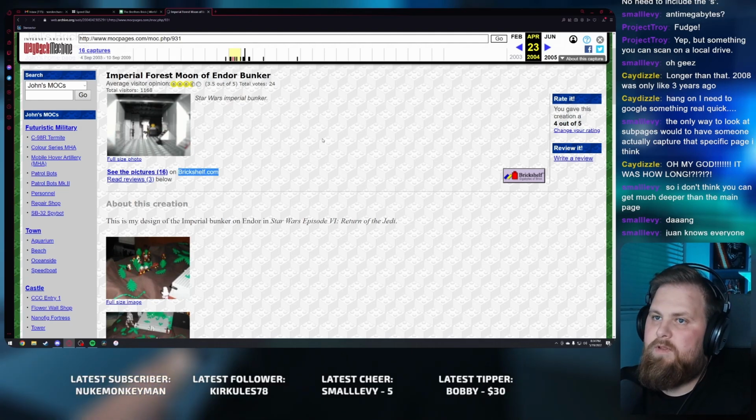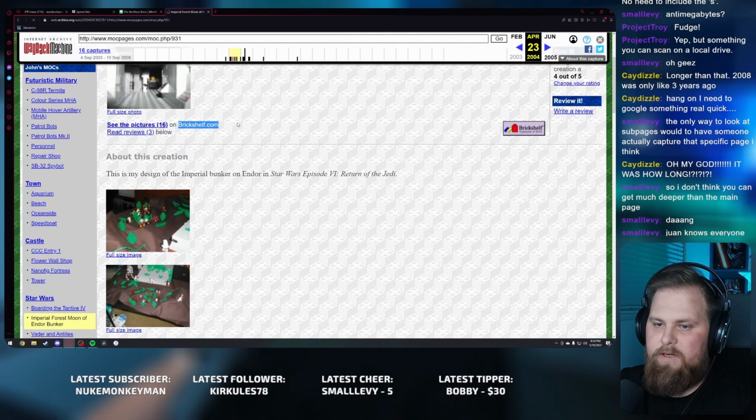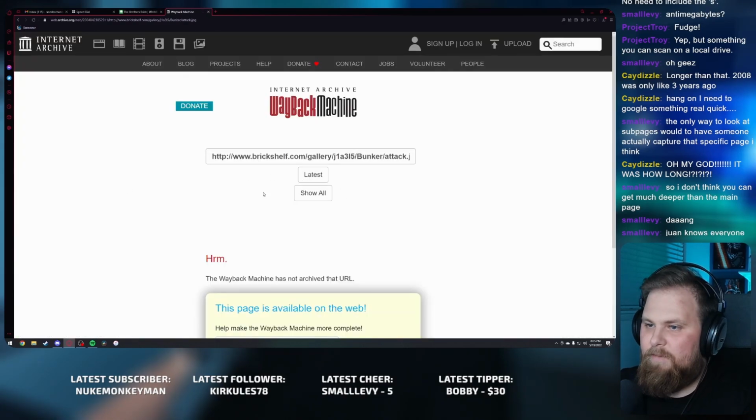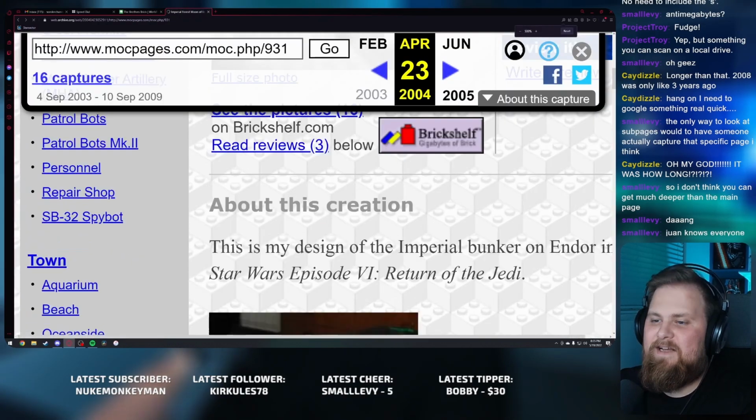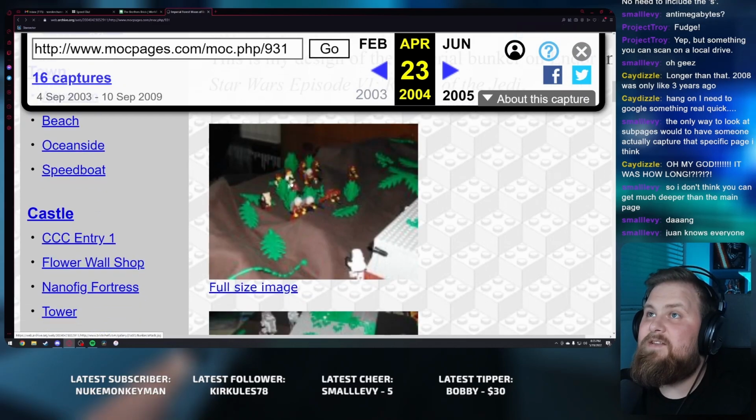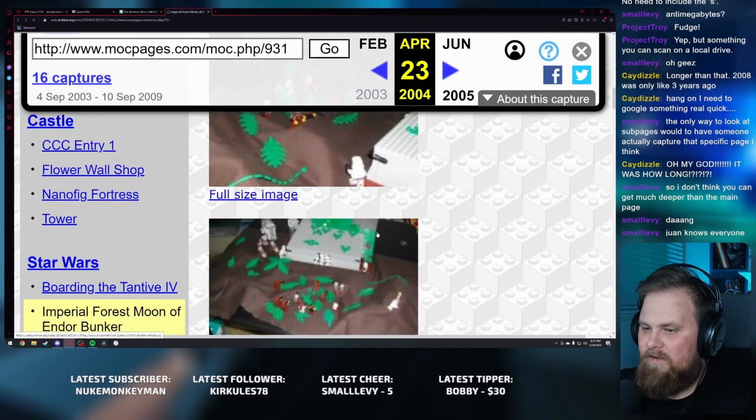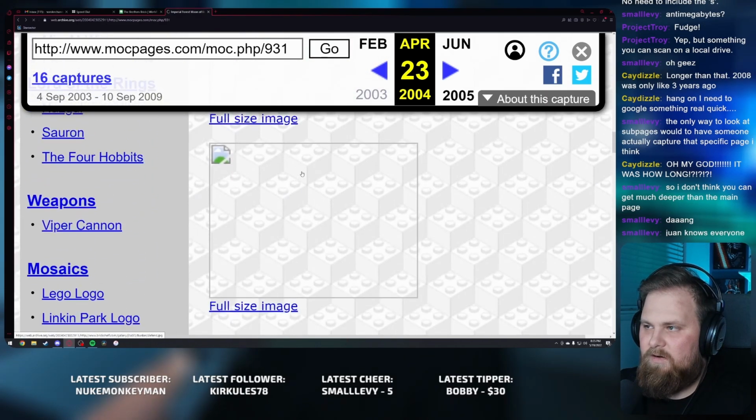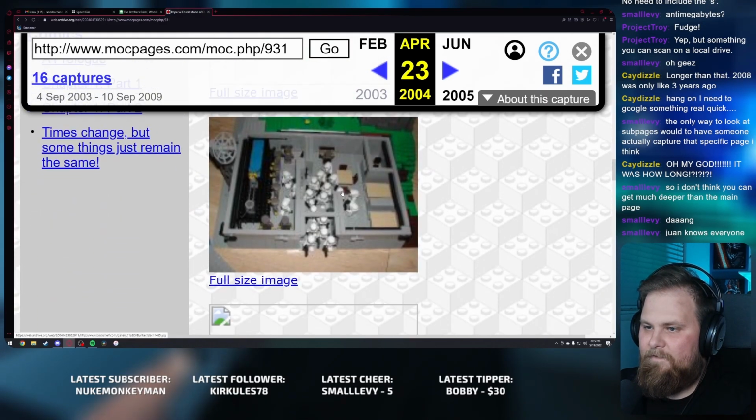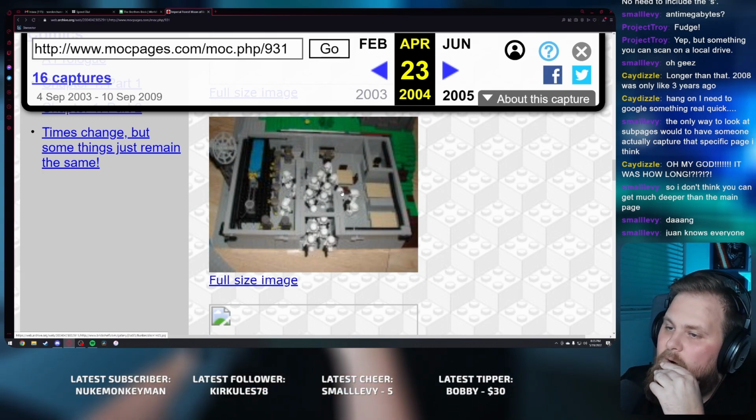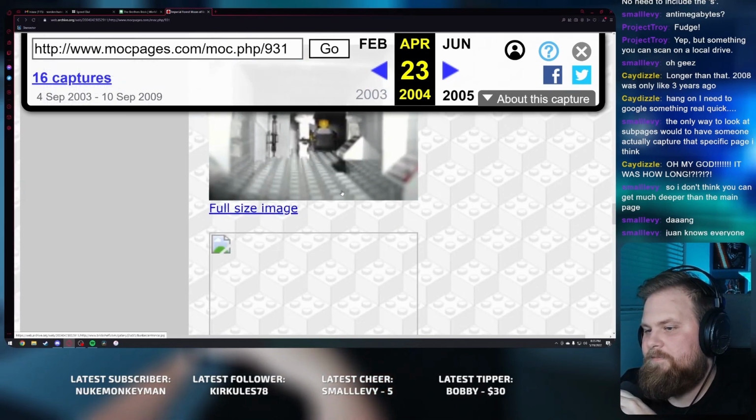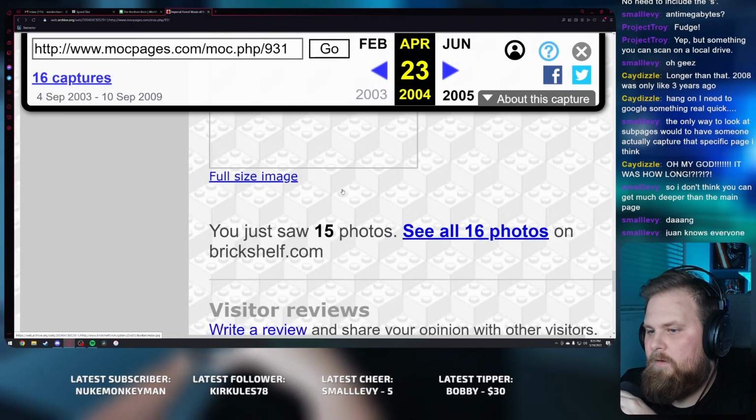I don't think you can get much deeper than the main page, not unless somebody captured it, right? I remember it. I remember this build. Oh, I can't see it. I can't get any closer. These are pretty bad looking pictures, but he built a little forest moon bunker. I remember when he posted this, guys. Oh, wow. Some of the images are broken.